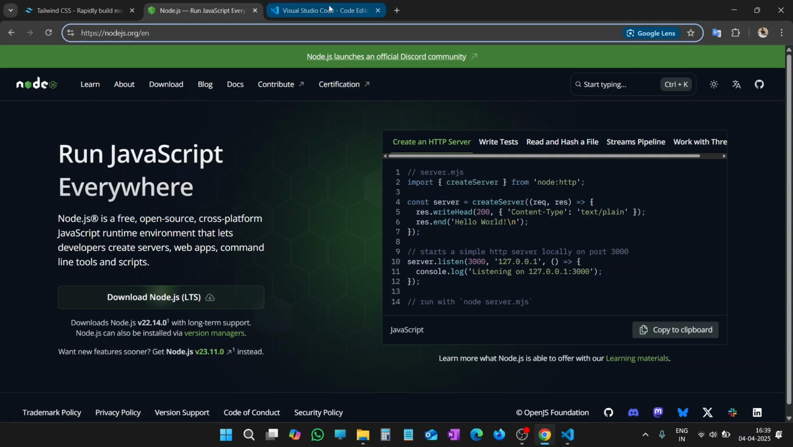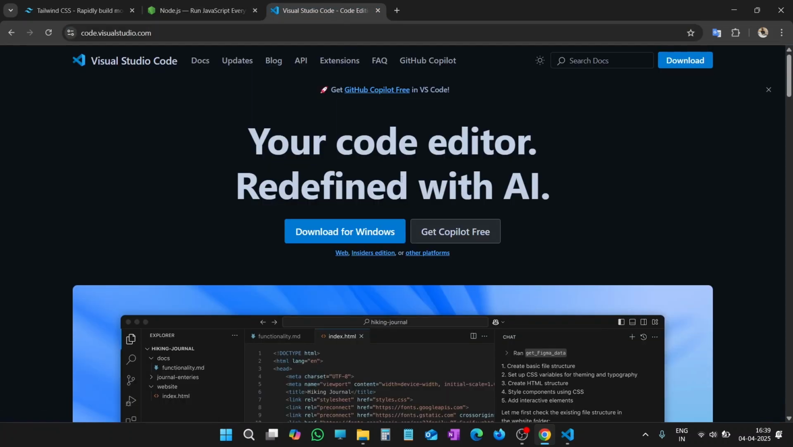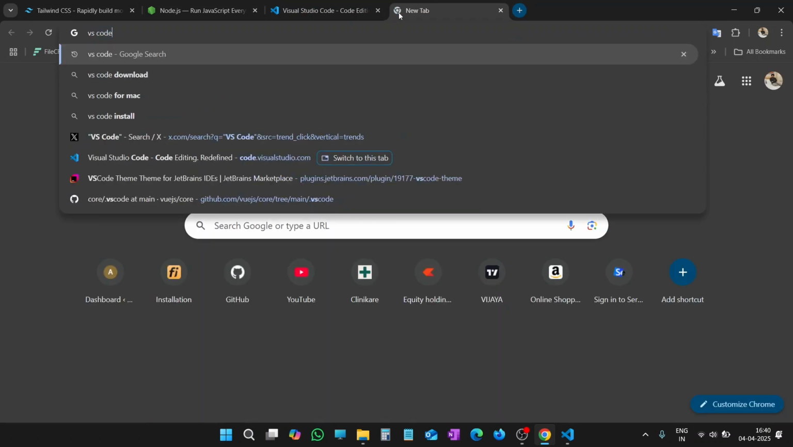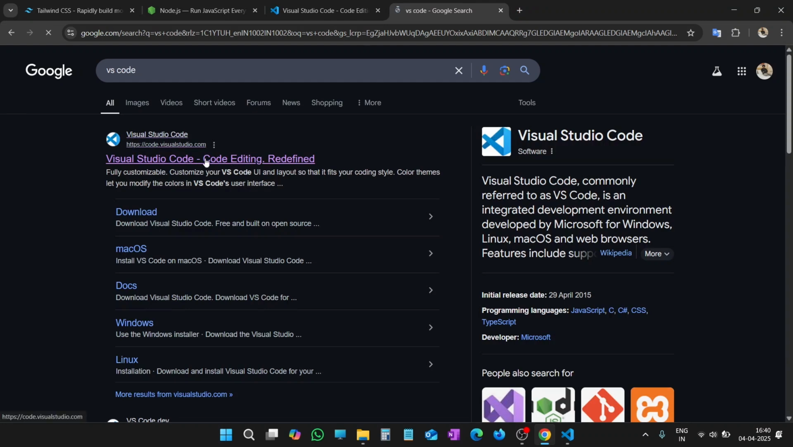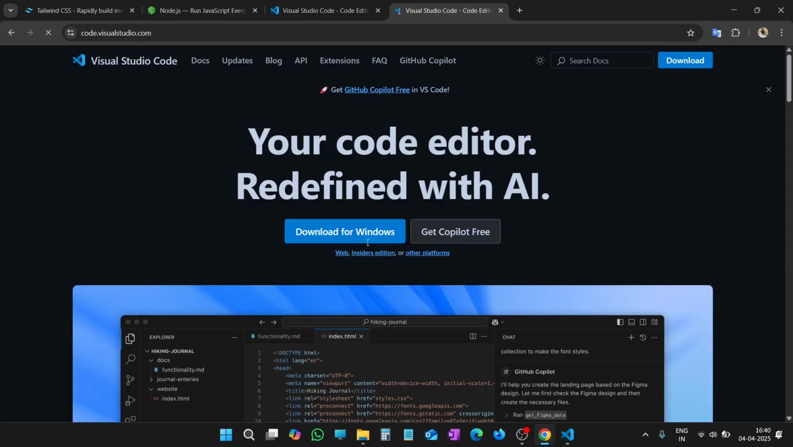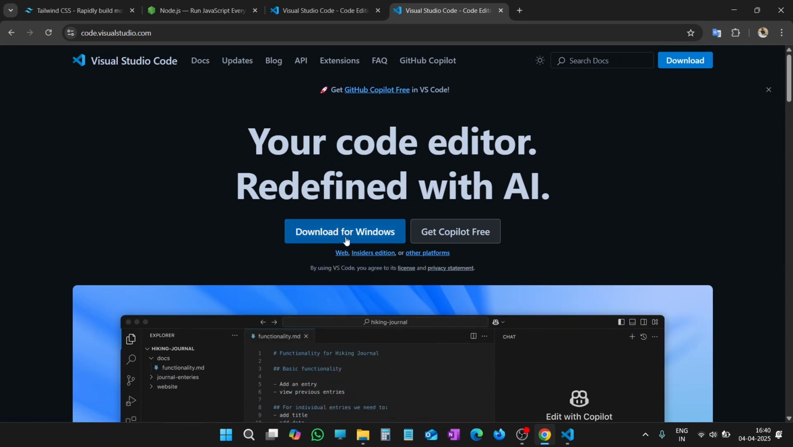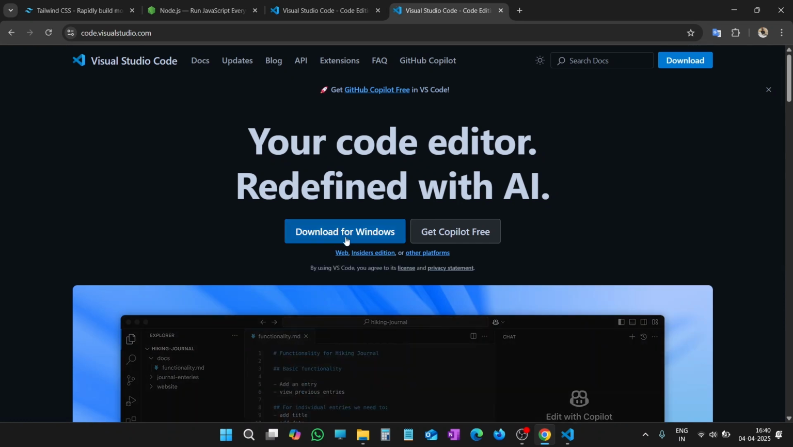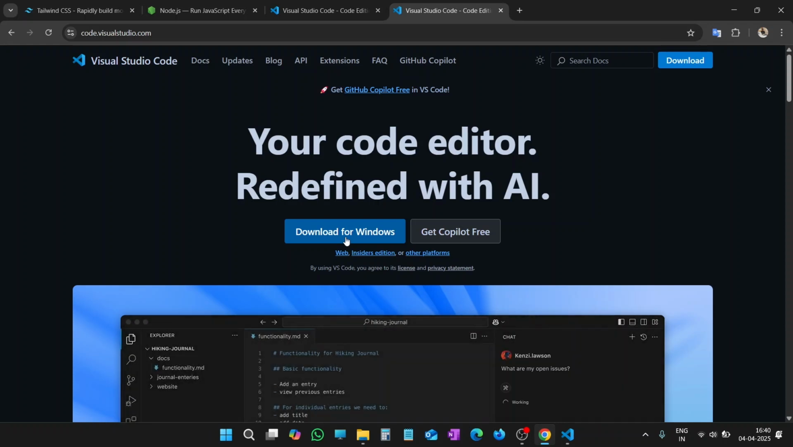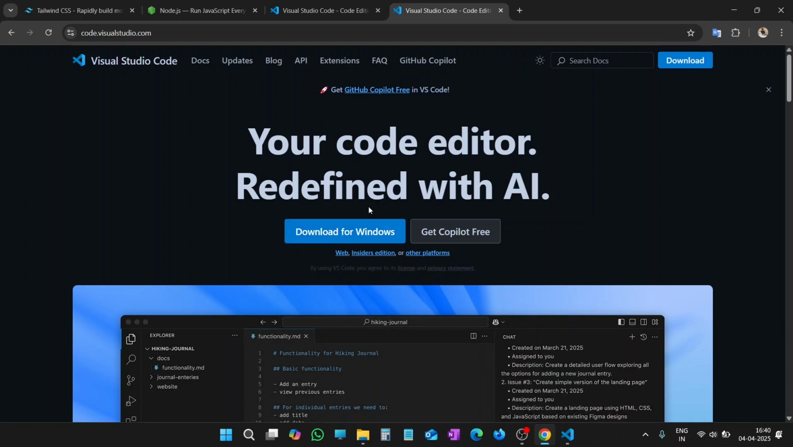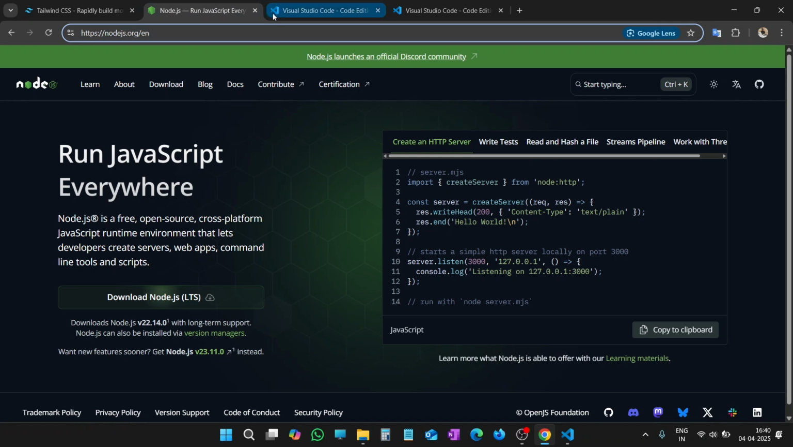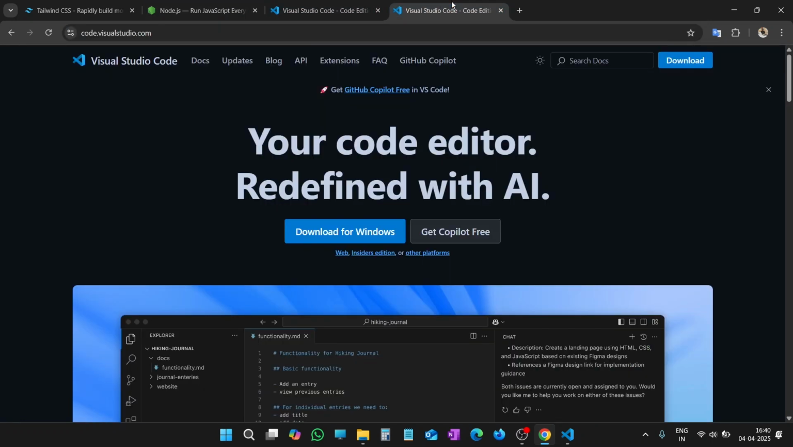And the second thing is a code editor. You should install Visual Studio Code. You can Google it, VS Code, and open the website code.visualstudio.com, and you can install the latest version of VS Code on your machine. You can use any code editor, but this is the most popular and widely used one, so I would definitely recommend you install and use VS Code. I have already downloaded and installed Node.js and VS Code.